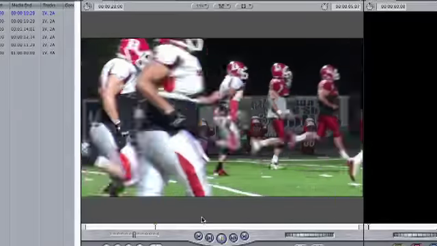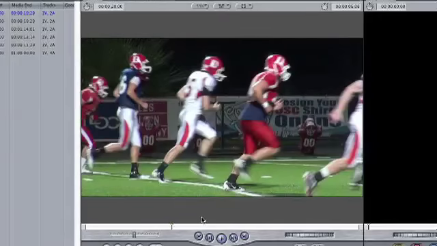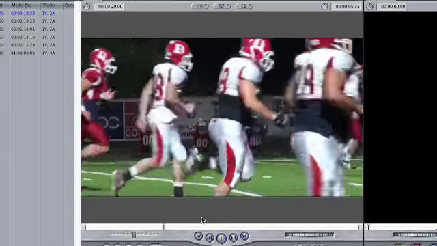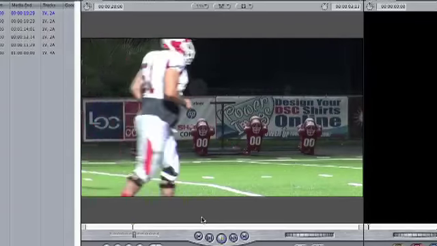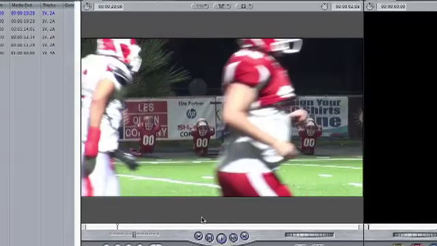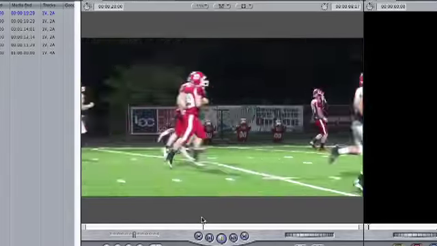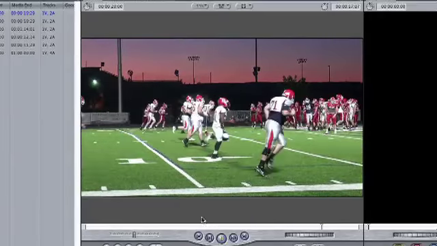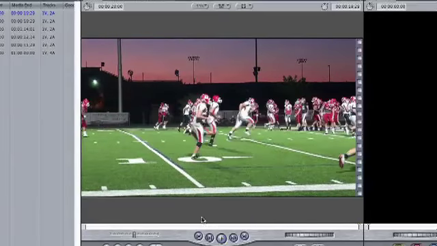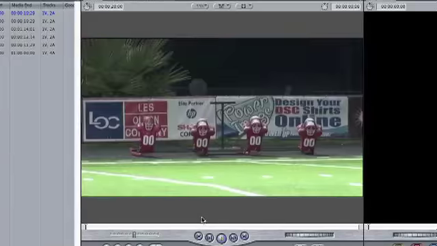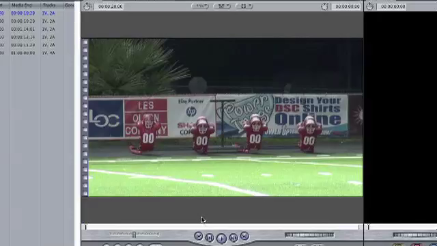Now if I hit the K key on the keyboard, the clip will pause. If I hit the J key on the keyboard, the clip will play in reverse. If I want to play the clip faster, I can select the L key a number of times. The more I push the L key, the faster the clip will go. The same is true for the J key in reverse. If I hit it a number of times, the clip will move very quickly in reverse.